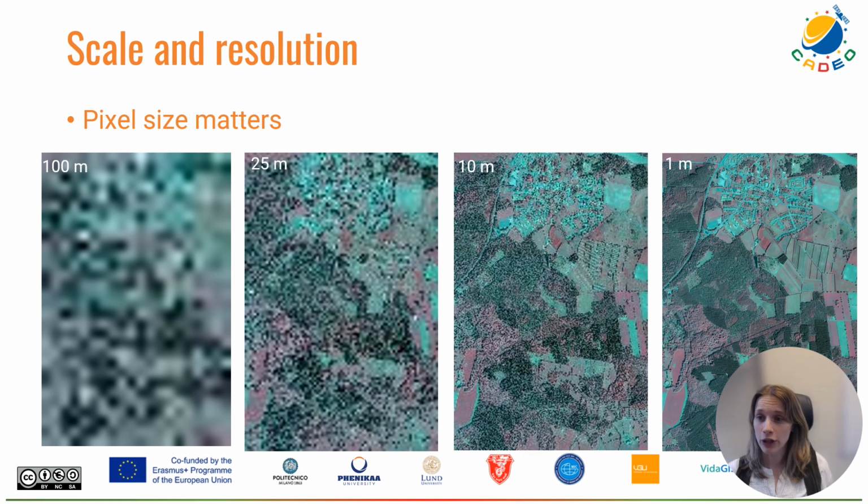And then finally, if we go down to 1 meter resolution, which we can do when we have, for example, aerial photos, which this is, we can almost see individual trees.